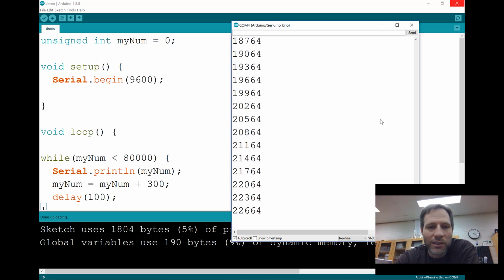the numbers we were trying to store in my num, the variable my num, were too big. So the variable overflowed, and here it went back to its minimal allowed value, which is 0 because it's an unsigned int. It can't be negative. There it did it again, overflowed.